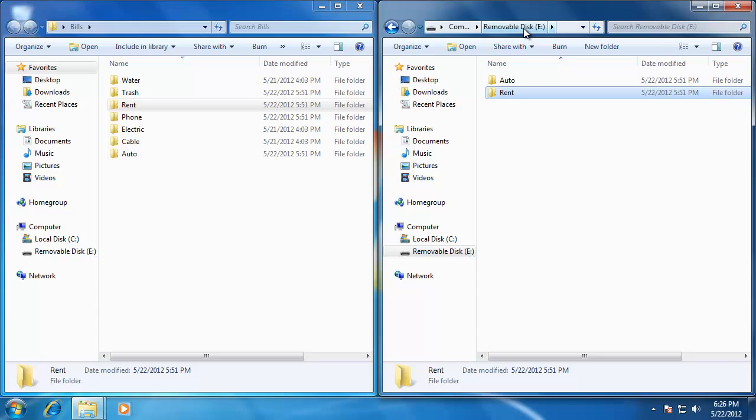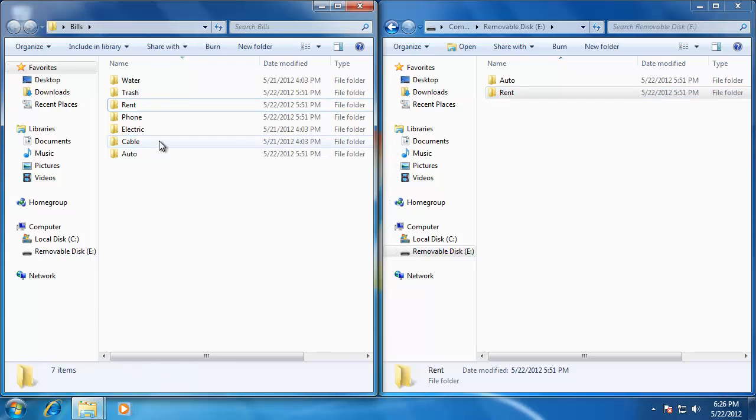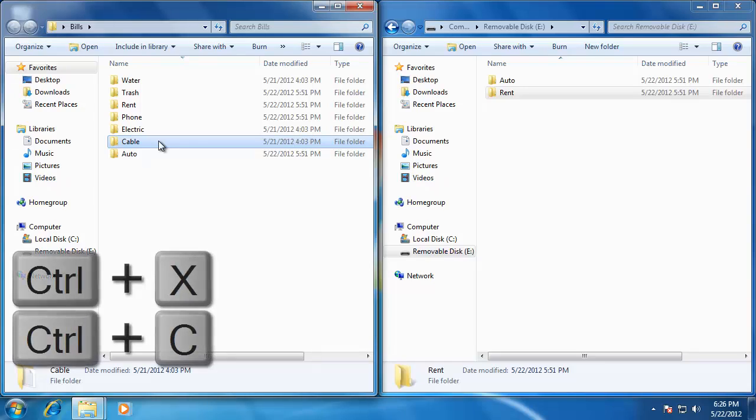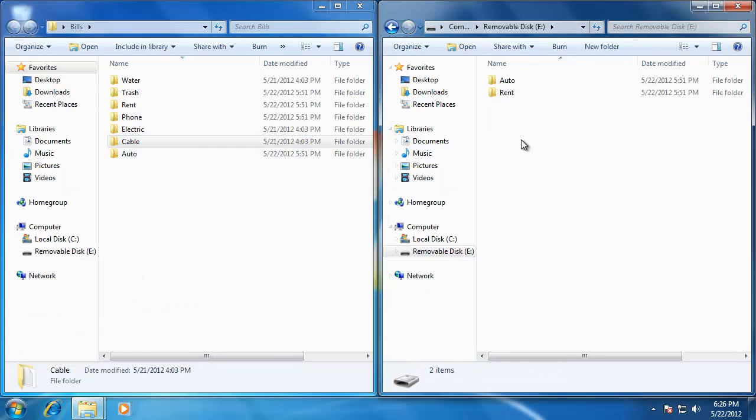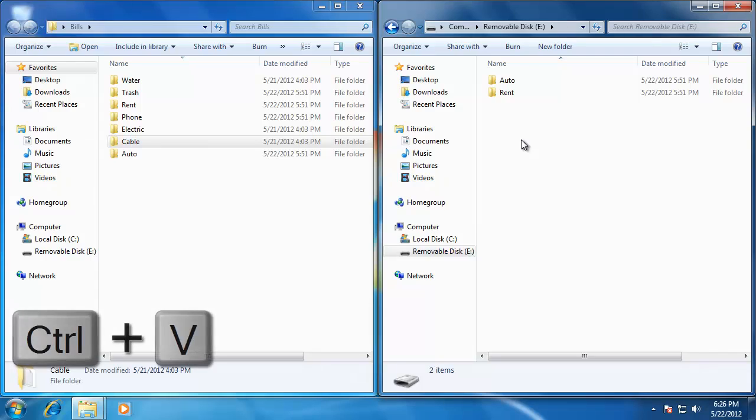You can also copy, cut, and paste by using keyboard shortcuts. After you have selected the file that you want, click either Ctrl-C to copy or Ctrl-X to cut. To paste the files, select the location that you want, then hit Ctrl-V on the keyboard.